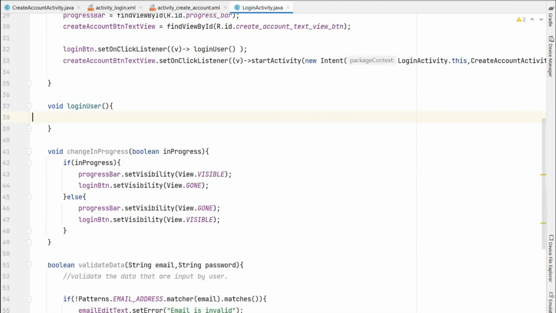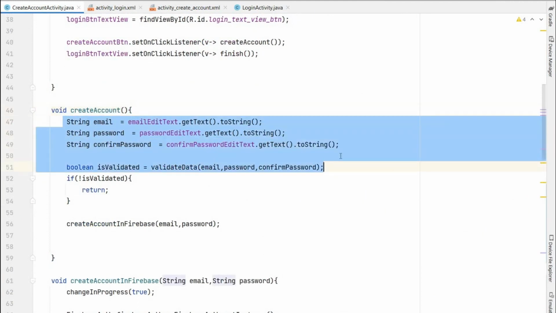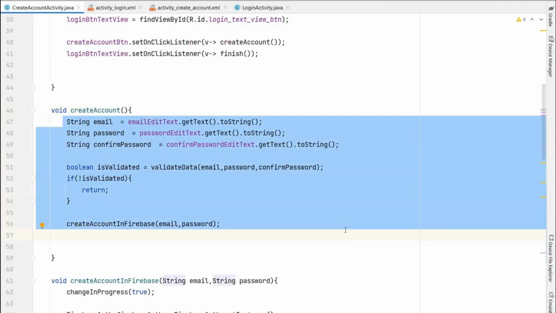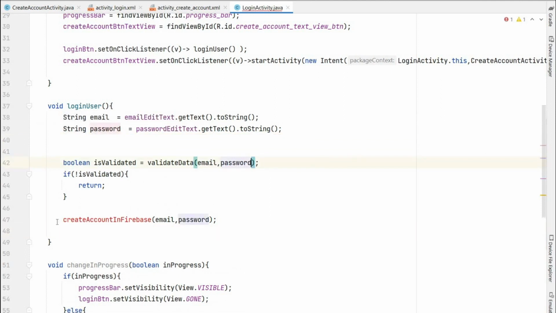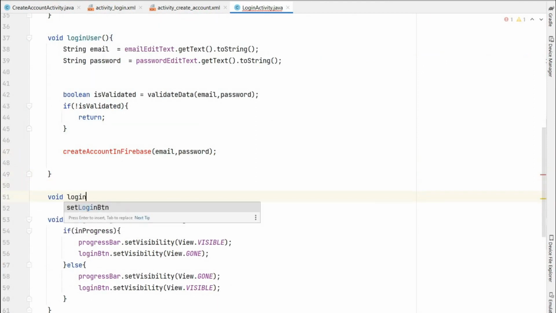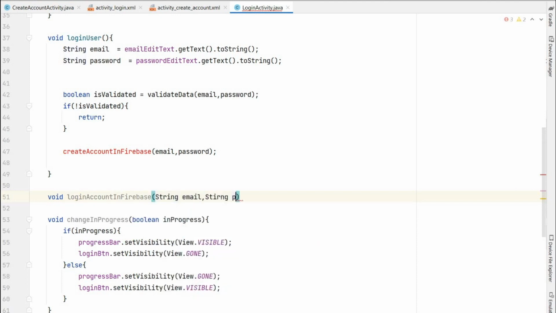That's it. Now we have to write the logic over here. We can also refer to the CreateAccountActivity. We take the email, password and confirm password, validate the data, and create a method for create account. Copy this, paste it over here, remove confirm password, and if it is validated we will log in to Firebase. So create one more method, loginAccountInFirebase, which will take email and password.